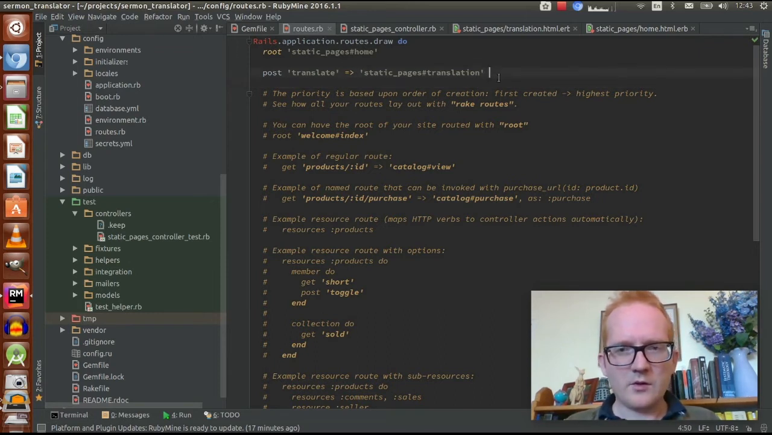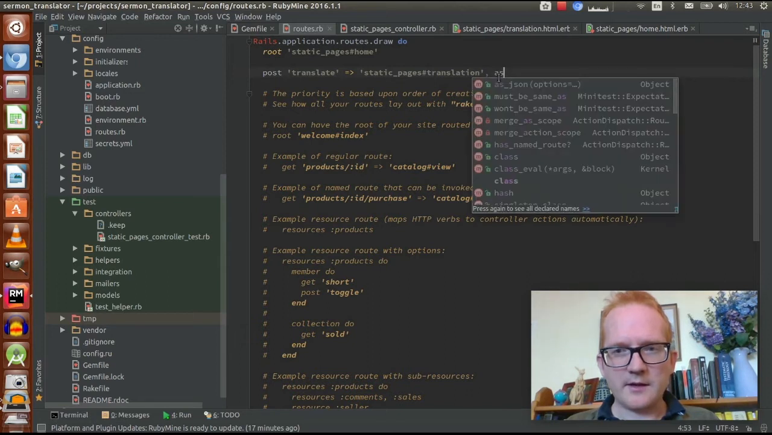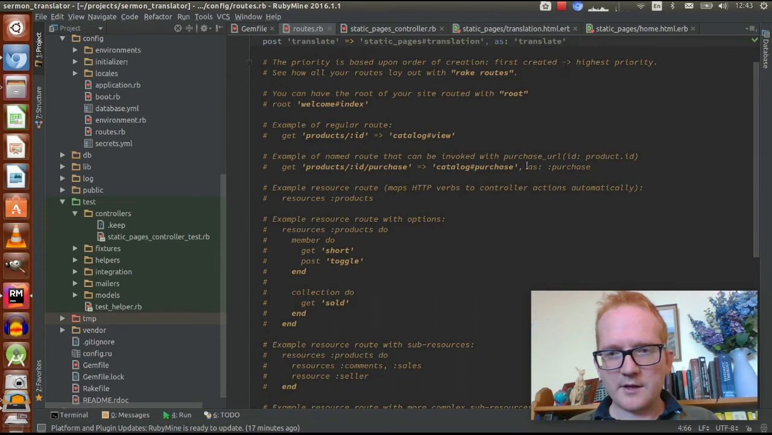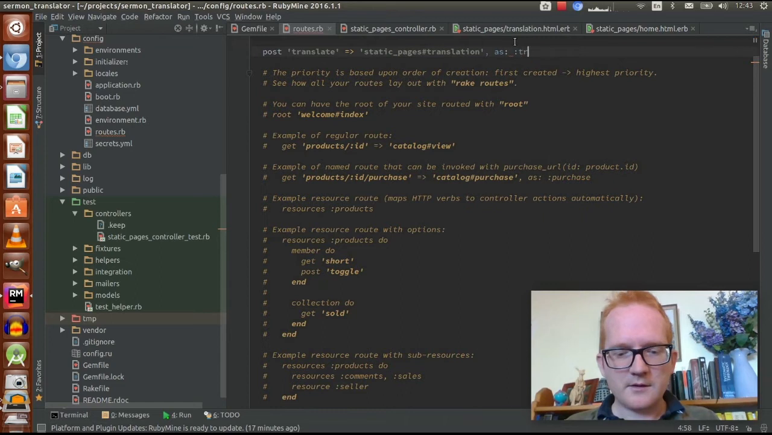And we can give it a name. You can say as, give it a name, translate, so that you can name your routes. It's quite handy. See how you name it. We give it a name like that, and then in Rails you can use URL or path or whatever under the name, and it will find it.